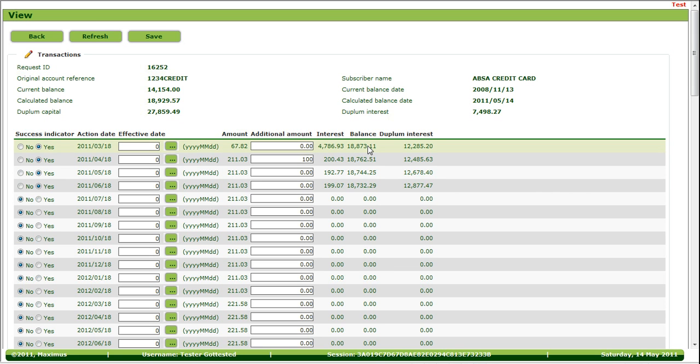Then we'll see what the current balance is that month, and so I go to the next line. In April there was a 200 Rand payment. See, the interest amount charged was 200, and you'll see the balance then decreases from the previous one by that 11 Rand that we've paid off.